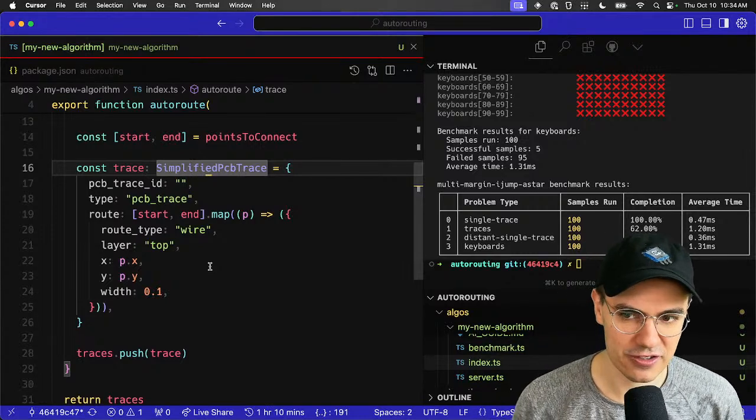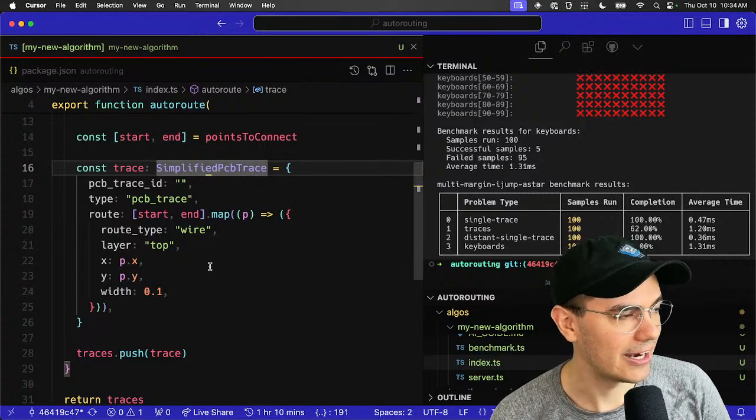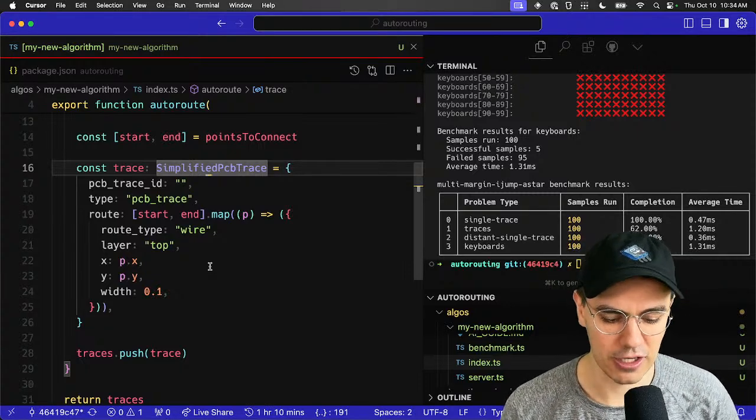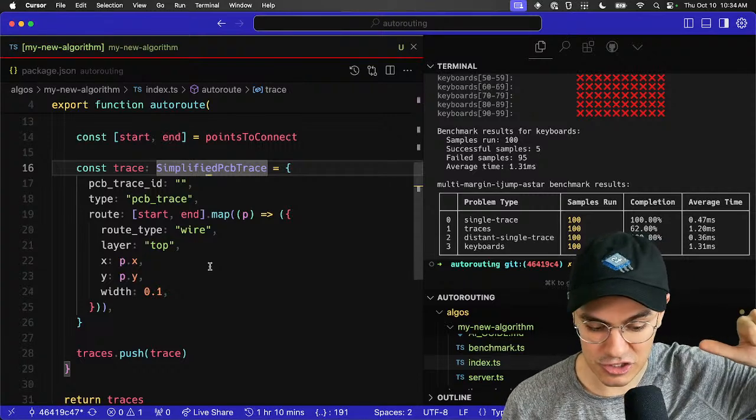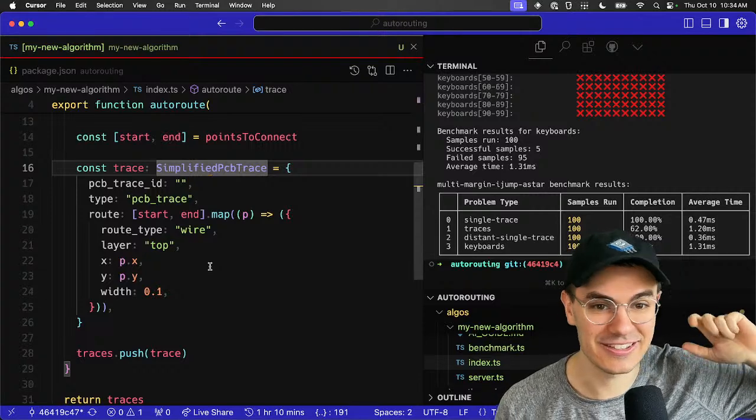There's a bunch of stuff I didn't talk about. I didn't talk about how to create a data set, so I'll do that in a future video. And I didn't talk about the specifics of an algorithm, which is stuff like A star. How does that work? How can I debug an autorouter?